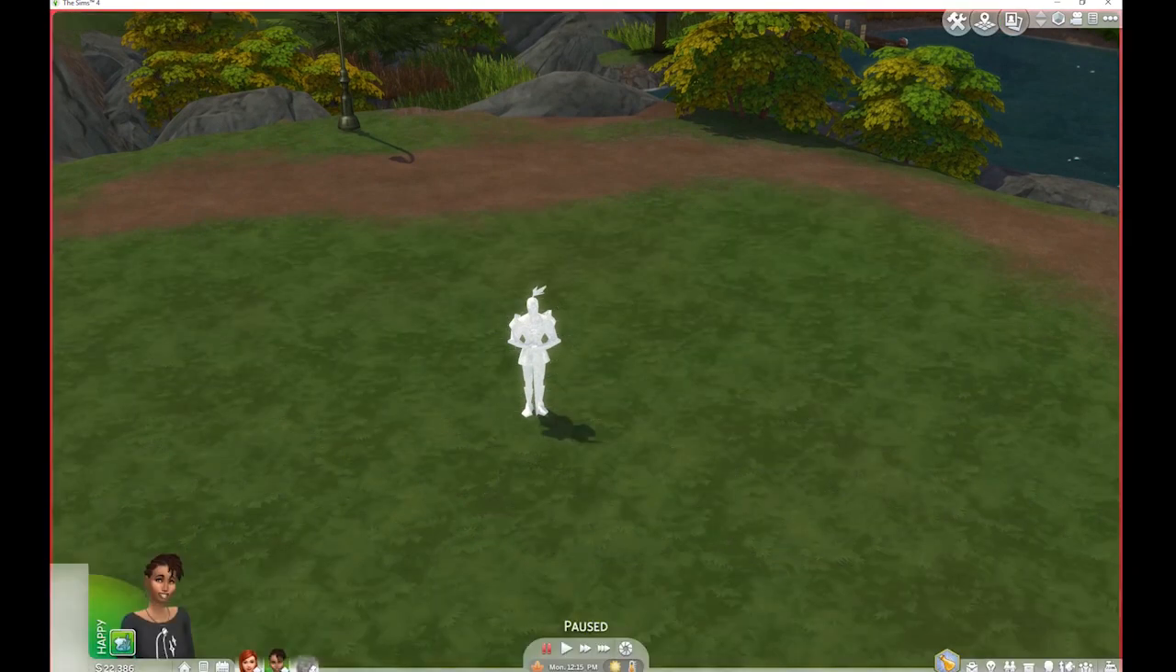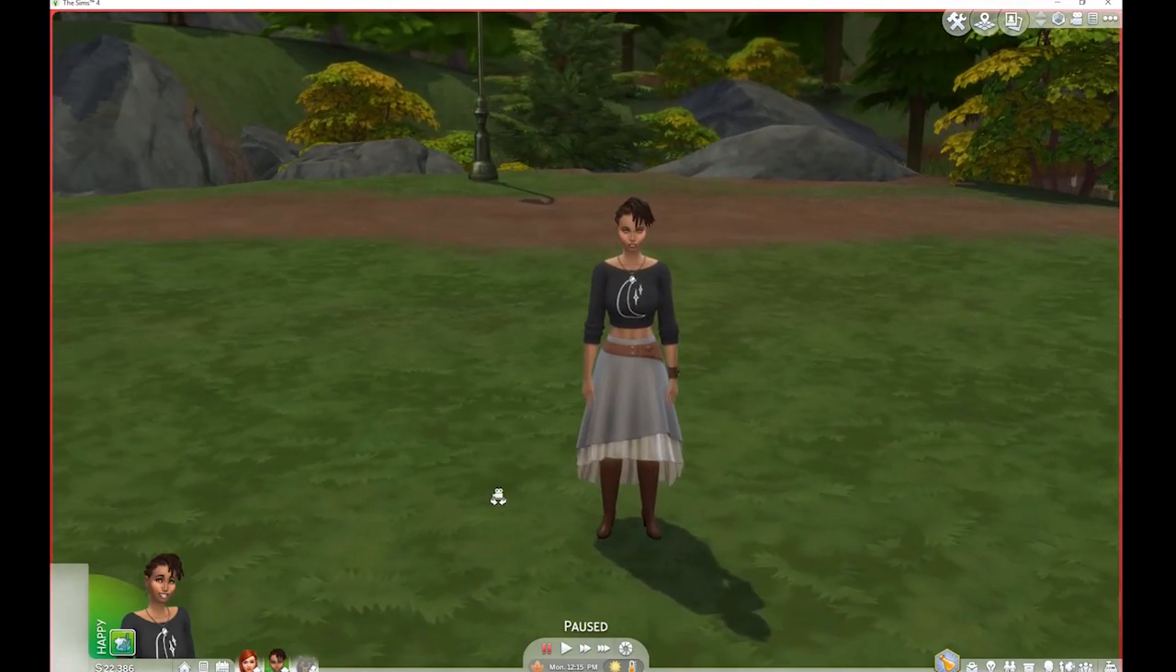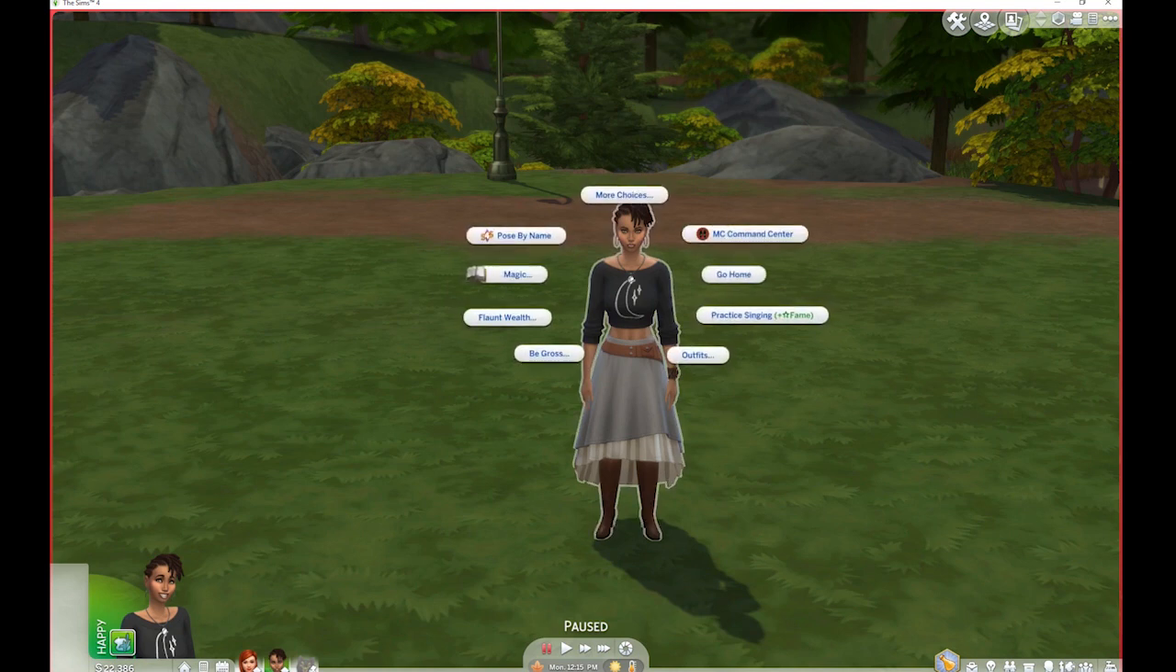So, all right, he's there. And now I'm going to go back into live mode and I'm going to teleport my Sim here. And it doesn't matter which Sim. I'm just going to take Astra, teleport her over. And now I can select her and either pose by name. I never ever use name. If you guys remember names, more power to you.